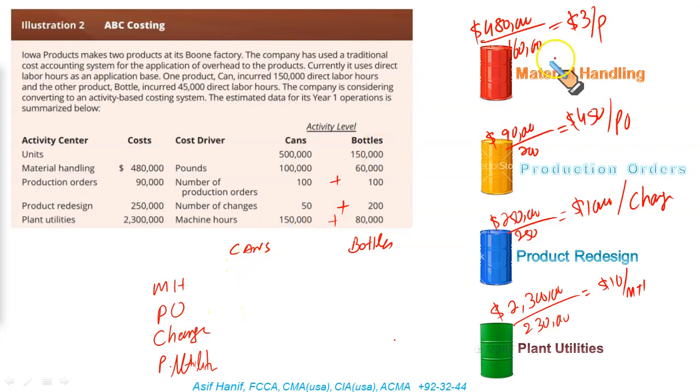Now do it for cans. $3 per pound, 100,000 pounds to be handled, so it's going to be 300,000. Production orders, $450 per production order. How many orders? There are hundred. It's going to be 45,000. Same for changes, 50 multiplied by 1,000, that will give you 50,000.